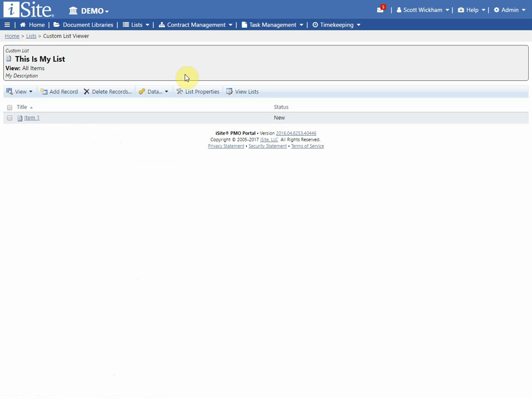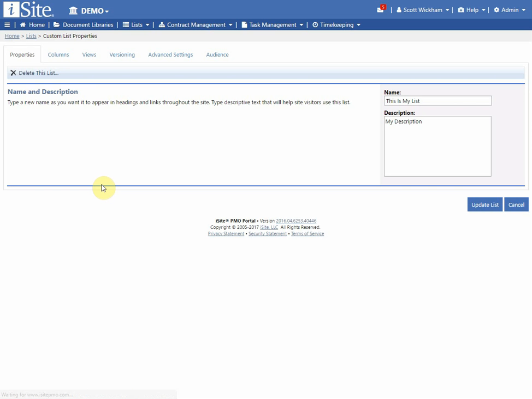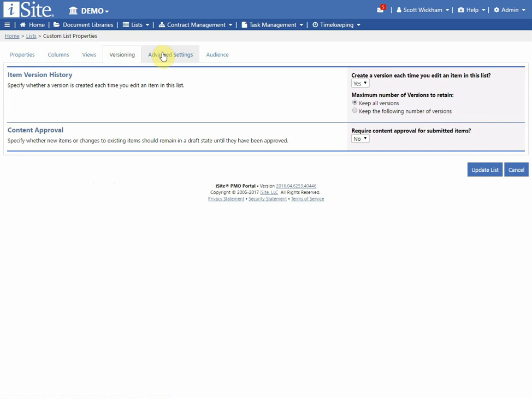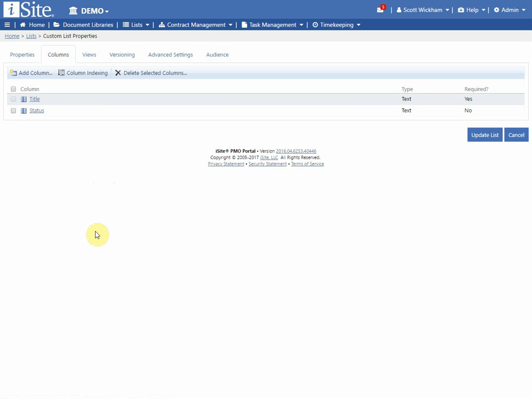So let's go into list properties. I can control the columns that are available, the views, which we'll touch on in a minute, version control, advanced settings, and audience. The first thing that I'll want to do when I'm working with a list is define the types of information that I am going to track on a record-by-record basis. Again, if you use the Excel approach, just consider those as your column headers, or your items across the top.